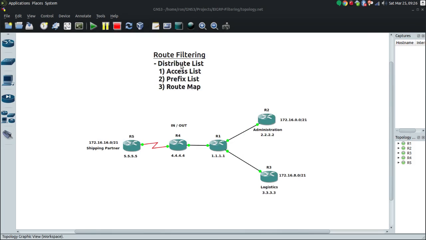Okay? So we built our distribute list using either an access list, prefix list, or route map. And the whole intent behind the distribute list was to affect the way that R4 participated in routing. So we applied all of our stuff outbound from R4. So that would be from R4 to R5 or from R4 to R1. But we could have also applied them inbound. It really just depends on what you're trying to accomplish. So I don't control R5 because that's my shipping partner's router. So it was easy enough for me to apply my stuff outbound so that I'm affecting the things that I advertise to my shipping partner.